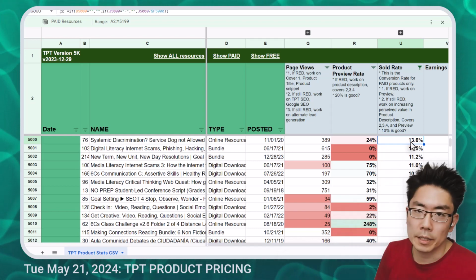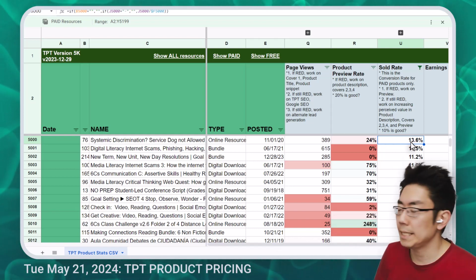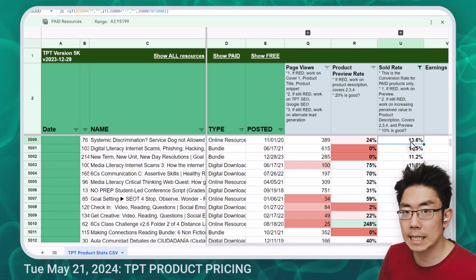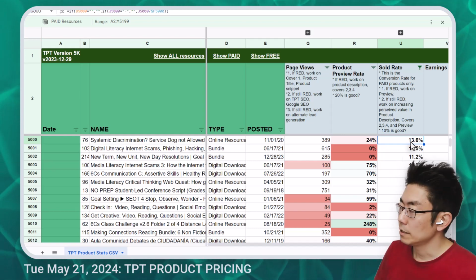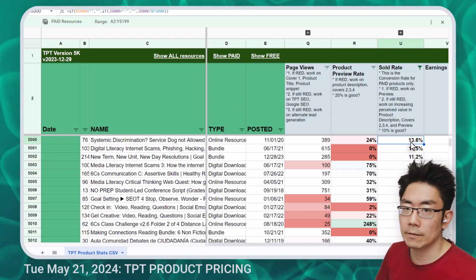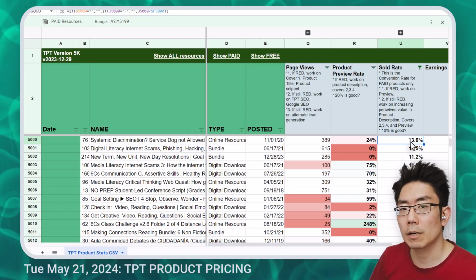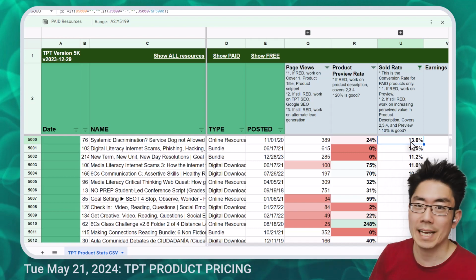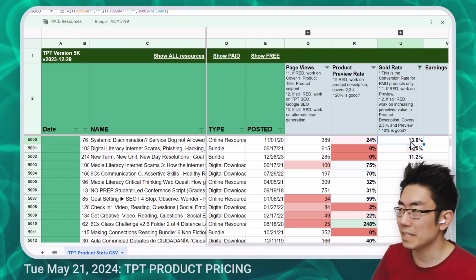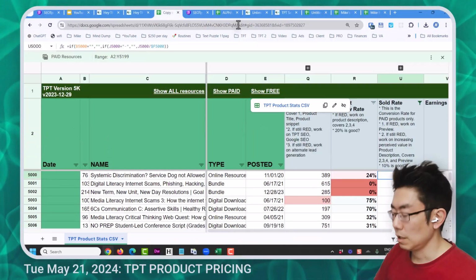Now, the challenge with this approach is that the product stat CSV that we download from TPT shows us the lifetime stats of this resource. But the economy has changed. So we might want to look at our product stats for the last 28 days or the last 90 days before we make any pricing decisions. And we can do that for free.